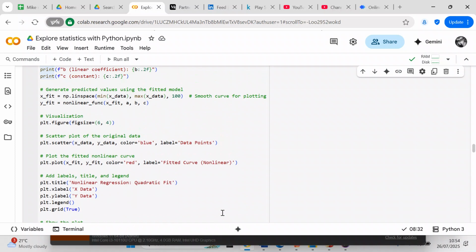So now we're going to generate predicted values using the fitted model. x_fit equals np.linspace(min of x_data, max of x_data, 100), and then y_fit equals nonlinear_func(x_fit, a, b, c), and then we're going to visualize the data.